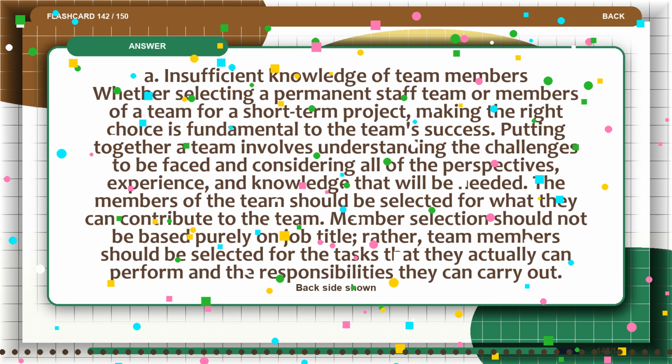The answer is A. Insufficient knowledge of team members, whether selecting a permanent staff team or members of a team for a short-term project. Making the right choice is fundamental to the team's success. Putting together a team involves understanding the challenges to be faced and considering all of the perspectives, experience, and knowledge that will be needed. The members of the team should be selected for what they can contribute to the team.